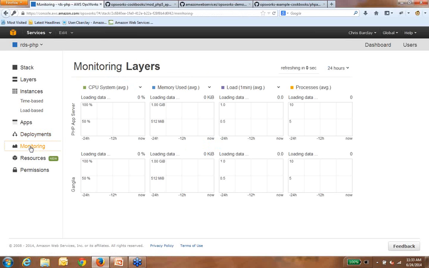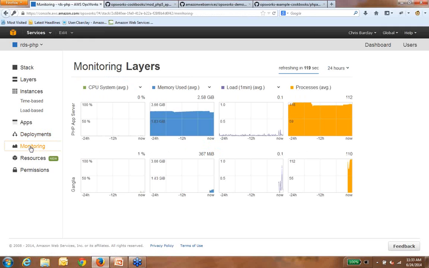The next thing I'll show is the monitoring view, which shows my instances' CloudWatch metrics aggregated by layer. You can see that I have two layers here, PHP app server, and I also, in this stack, have a Ganglia monitoring server. So I can actually see more detailed metrics from Ganglia.